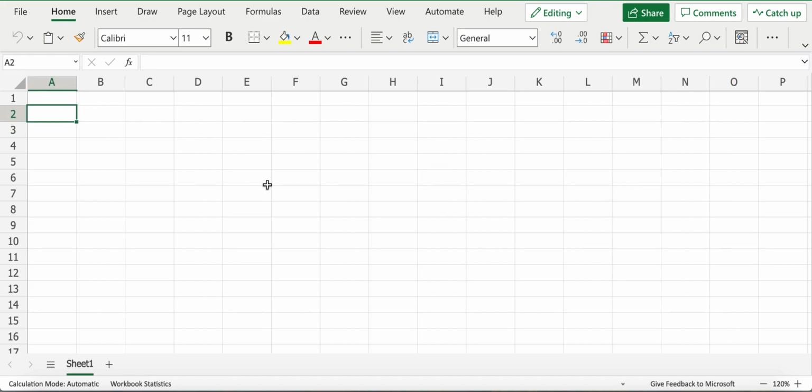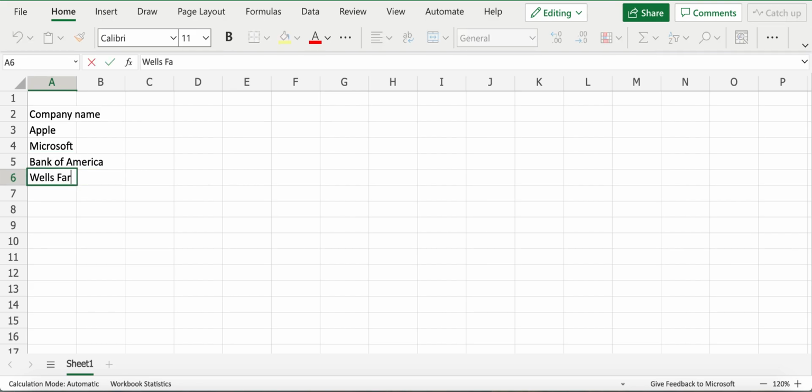I'll start with a company name. I'll go ahead and choose a company. Let's choose a tech company, Apple, and then another one, Microsoft. I'll also choose two banks, Bank of America, and how about Wells Fargo, and two automotives. So I'll choose Ford Motor and then Tesla. So I have a total of six different companies here. And so these are just in text format right now.